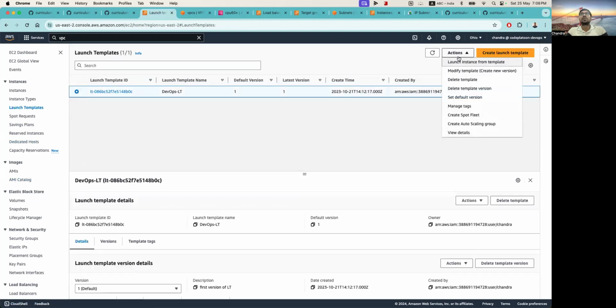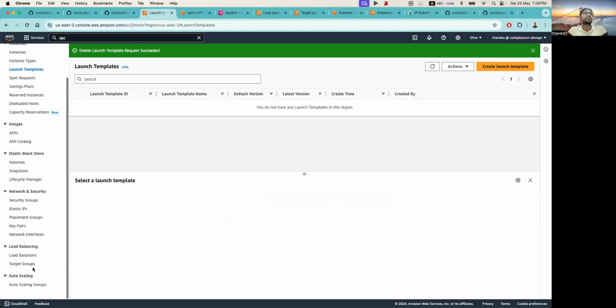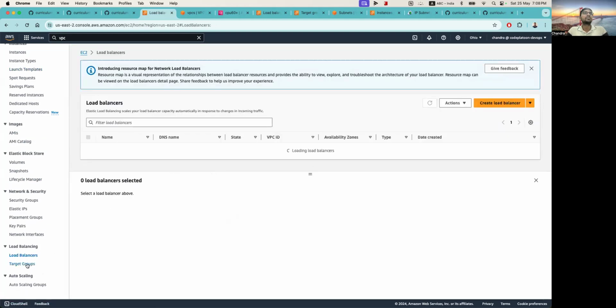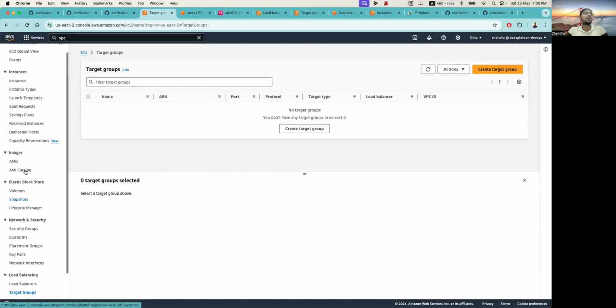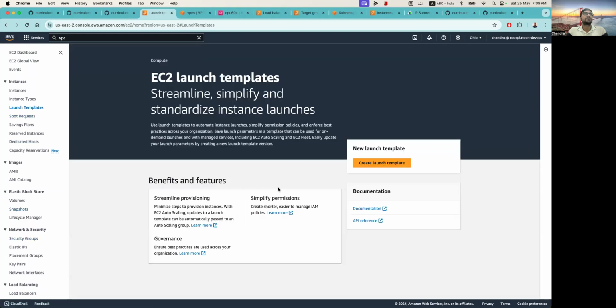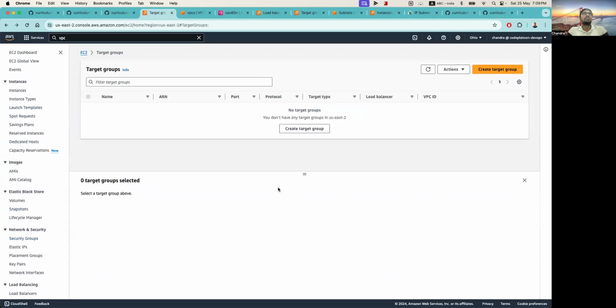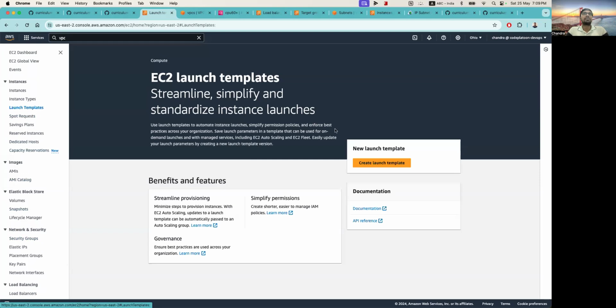So what is this launch template? This one is old. I will delete it. Okay. So once you have created your security group, we have something called a launch template. What is a launch template? Launch template is just, as the name sounds, a template. It's a blueprint to launch some servers. So we will go ahead and create a launch template.